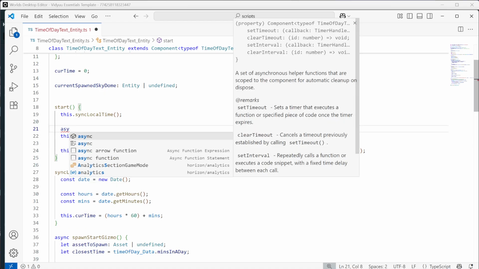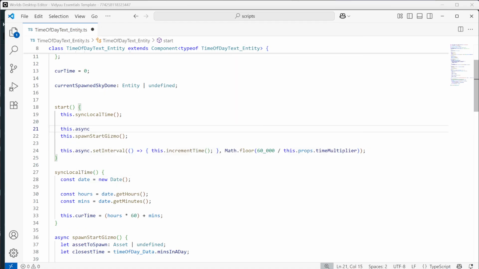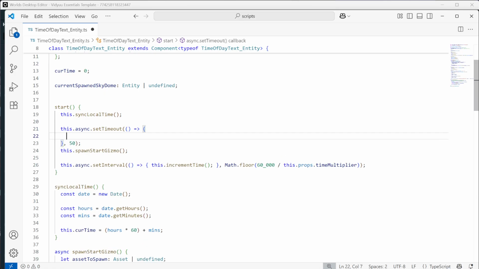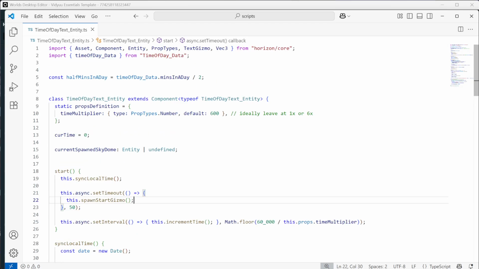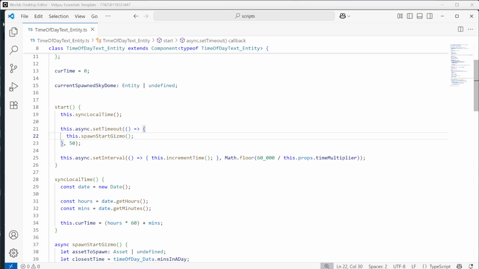So we type async dot set timeout, parentheses, parentheses, arrow function, curly braces. We're going to set a timeout for 1 frame, 50 milliseconds, which is roughly 1 frame, and then we'll spawn the start gizmo. I'm thinking that's the problem. It's a good guess at the very least. We could also sync local time and pre-start, but yeah, this should be fine.